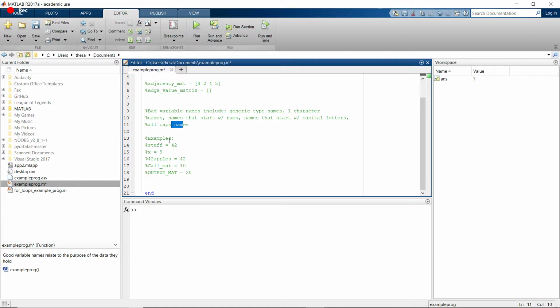The first one is a generic type name, and I've called the variable stuff. Now that's an absolutely terrible name, because what is stuff for? We don't know. It doesn't describe the purpose. It's always good to have the purpose, because if you name variables like stuff, when you come and reread your code, you're going to have no idea what stuff is used for. It's an absolutely meaningless name.